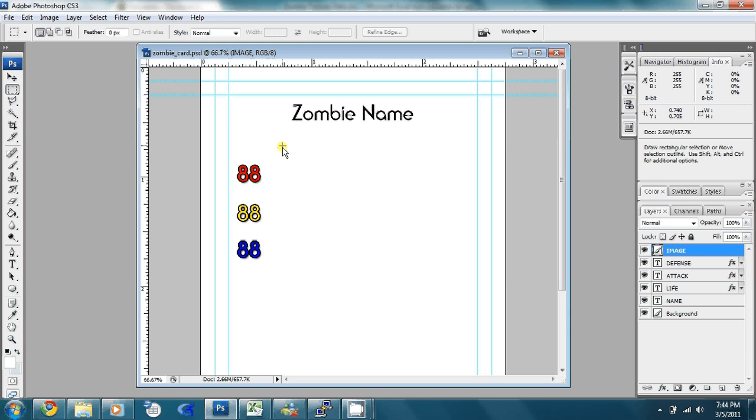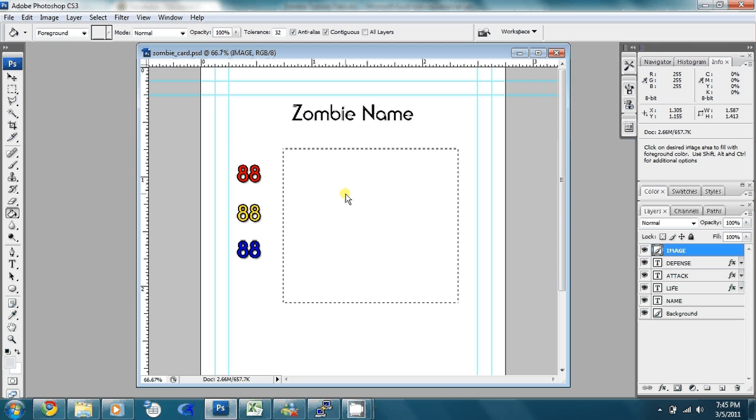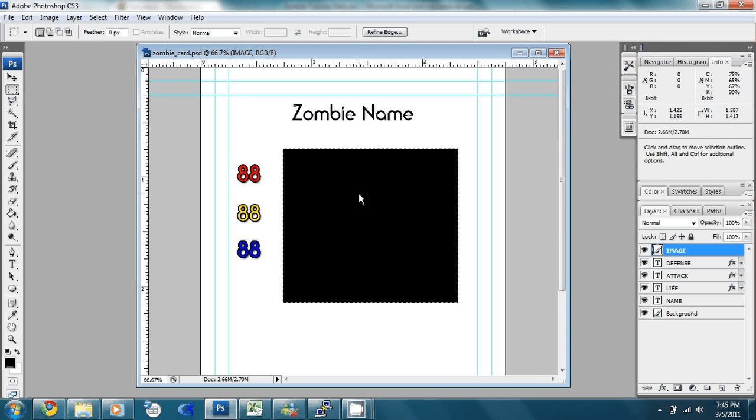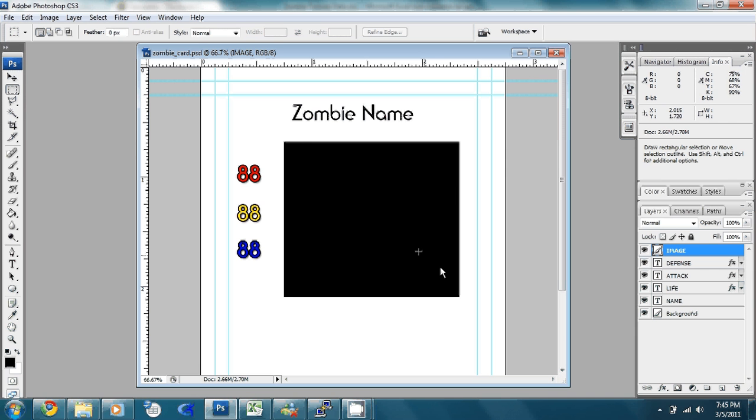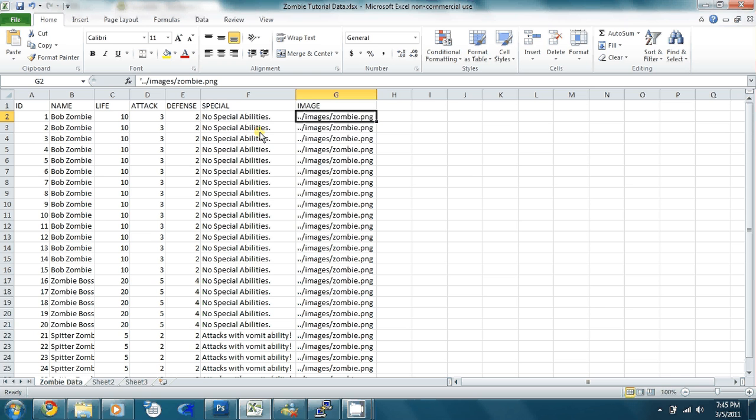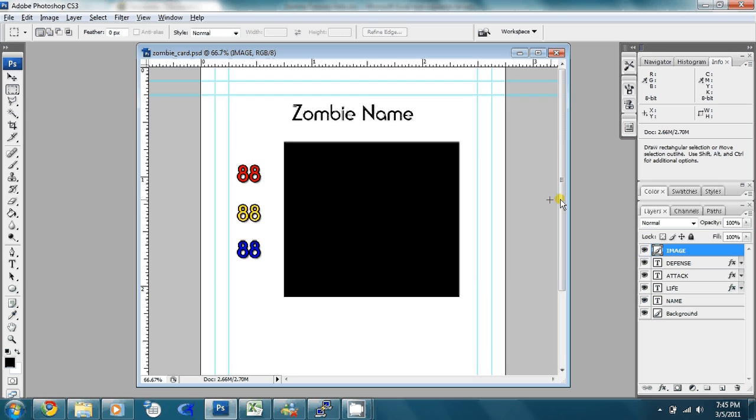I'm going to draw a rectangular area, and then we're going to fill it with a color. And basically, when we get into wiring up the layers, we're going to say the pixels on this layer should be swapped out with the pixels of my zombie. And you'll see how that works in a few minutes. So we've got our name, life, attack, defense, image. We're missing a column for ID, and we're missing a column for special. So we need to add those on as well.